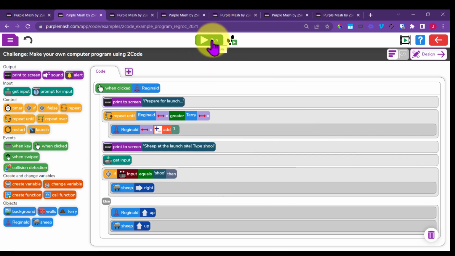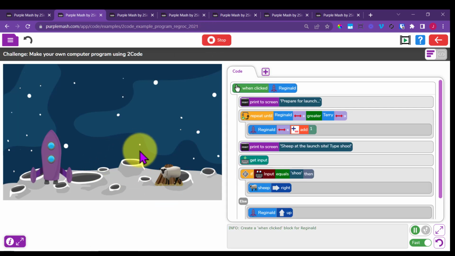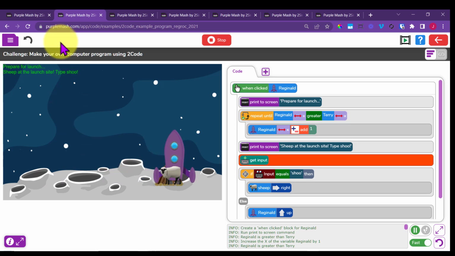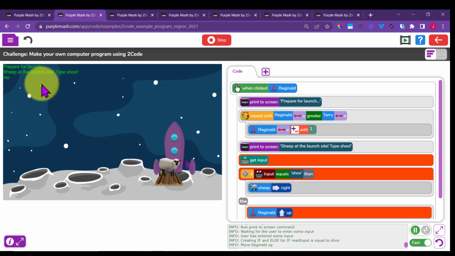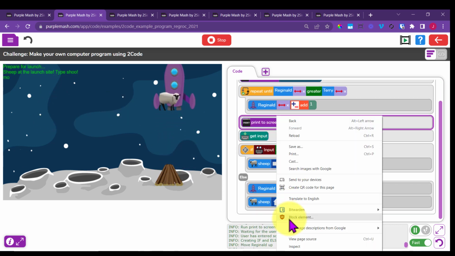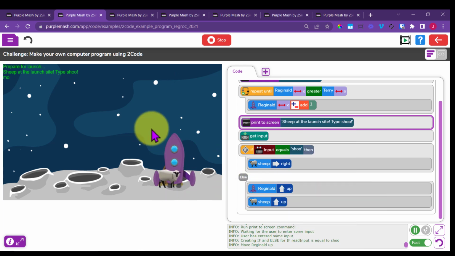However, if I run it again, there's another possibility, there's another outcome here. Because if I click on Reginald Rocket and I type in something else, if I type in no or mo as I've typed, then Reginald and the sheep are both going to go up.